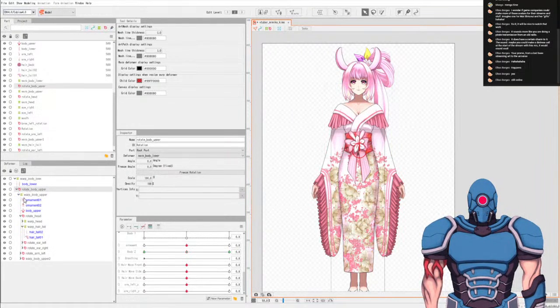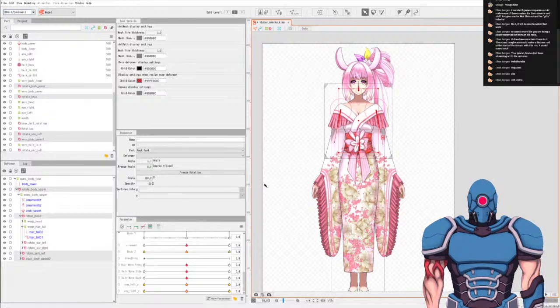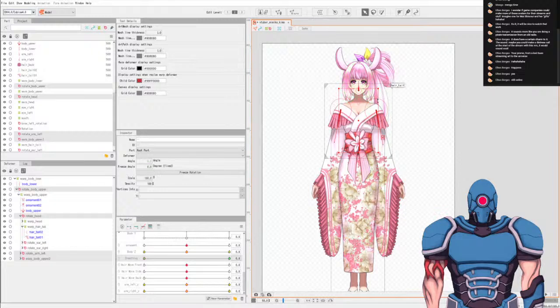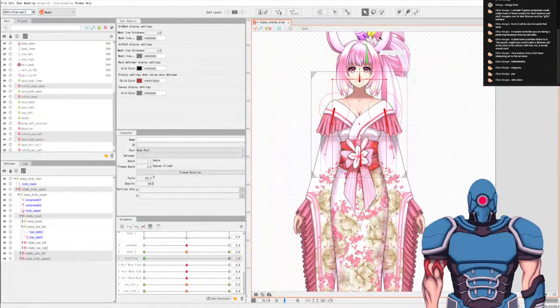Rotate body upper. Rotate head. And rotate arm left and right. Can be set to breathing. So let's add 2 keyforms. The leftmost keyform is the default state, and the rightmost keyform is for when the character is breathing in.